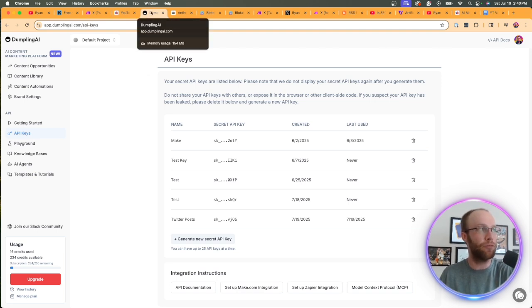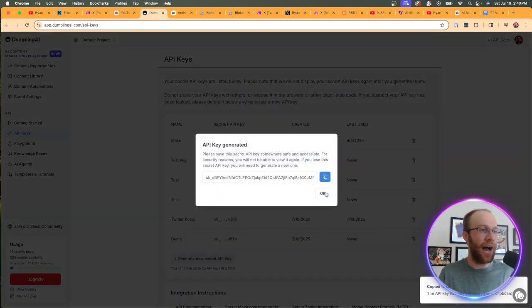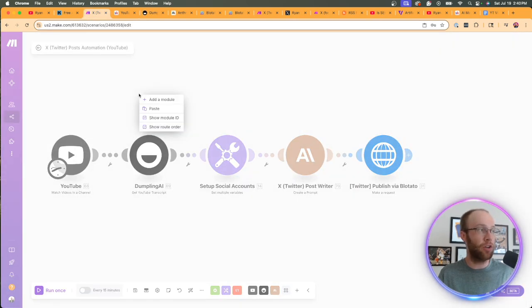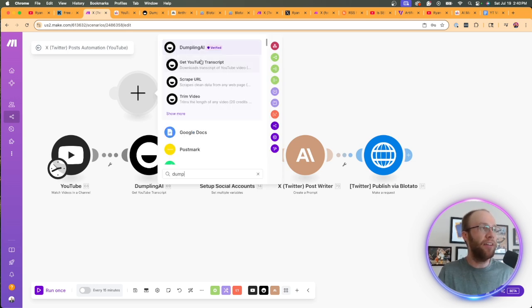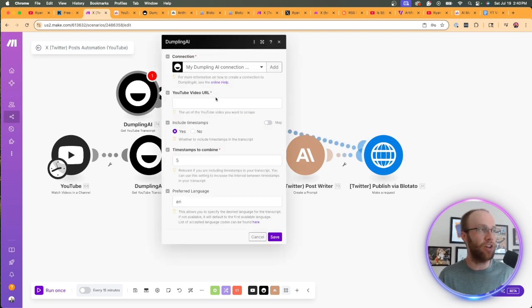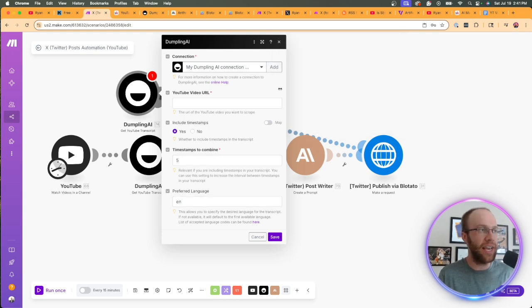Once you sign up for a free account with Dumpling AI, click API keys, go ahead and click generate new secret key, name it whatever you want. I'm going to do demo, create key, copy that API key, come back to make.com, and find the Dumpling AI module. So you would click this and type in Dumpling AI. And then the action here is get YouTube transcript. So then what you would want to do is click connect automatically. And then you'd want to add your Dumpling AI account that you just created. So click add, paste in that API key from the previous step, click save, and then go on from there.